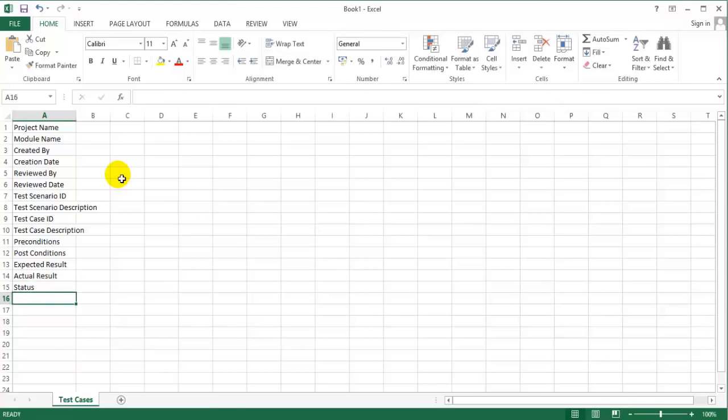Earlier we have taken who created this test case and who reviewed this test case. And while executing the test case, someone will execute it, so we need to take the name of the tester here. So we need another field, test case executed by, and executed date, which means when the tester executed the test case, and comments if any. So let's reorder the fields in the template.